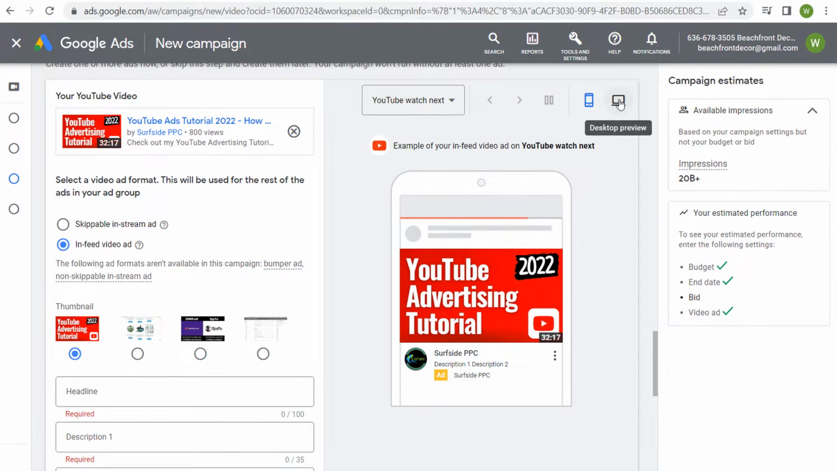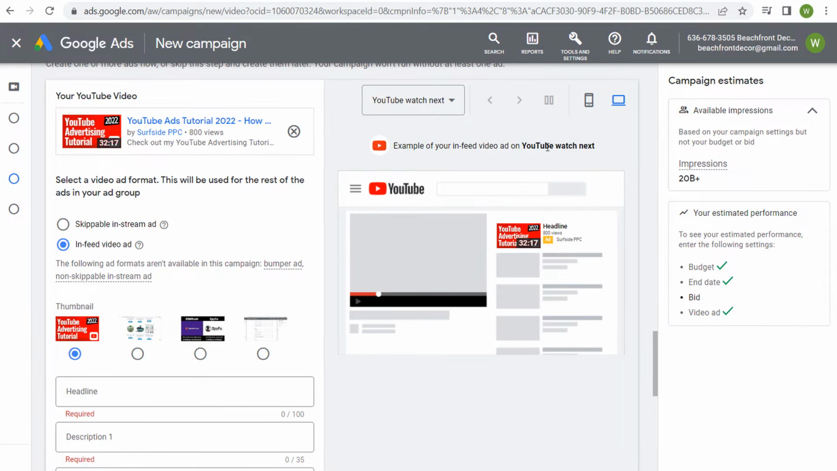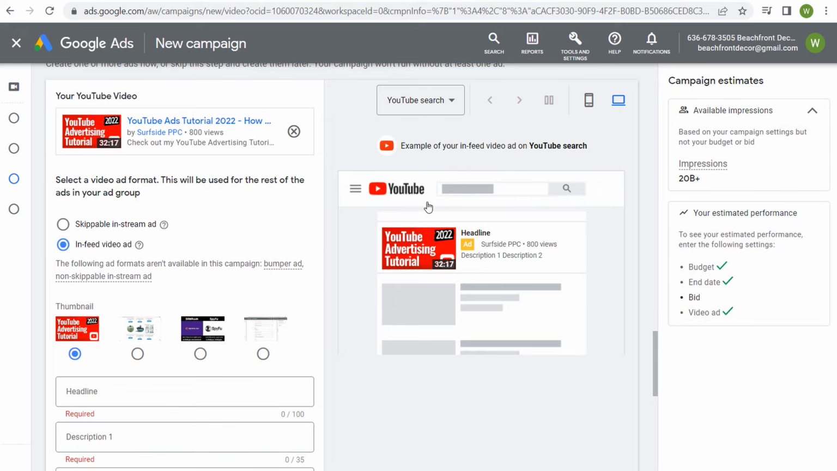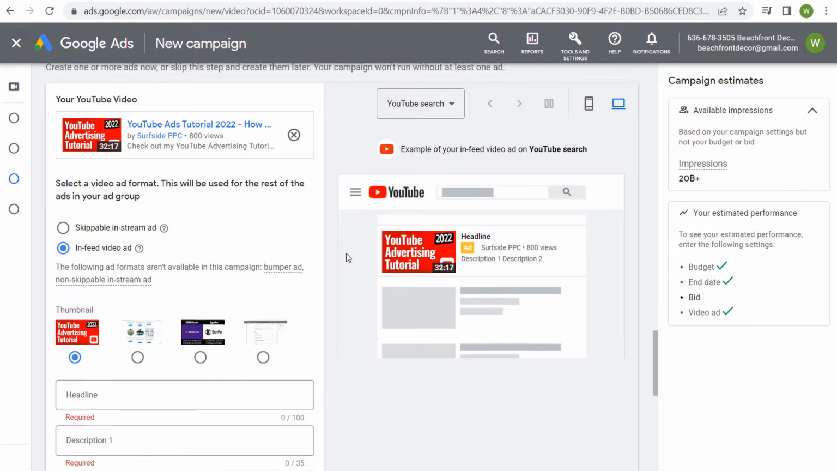Now it's much easier to see if we do a desktop. So for YouTube watch next, you'll see it over here on the right hand side, headline, Surfside PPC, and then our thumbnail. So if we also do YouTube home, you're going to see here the InFeed video ad format will only appear on the YouTube mobile homepage. So what we could also do is YouTube search, and you'll see if someone makes a search, it's going to show right here, for example. So that's an InFeed video ad.